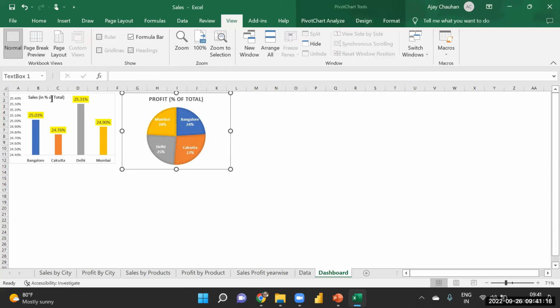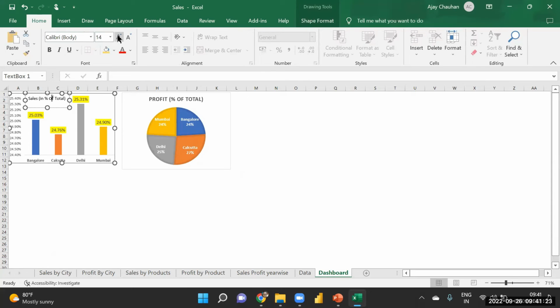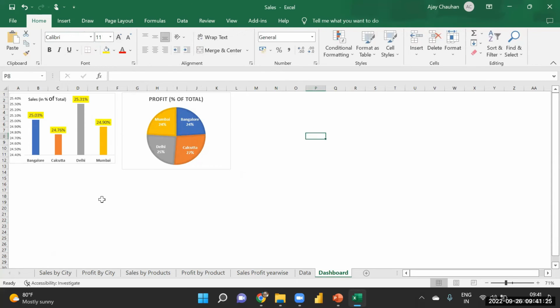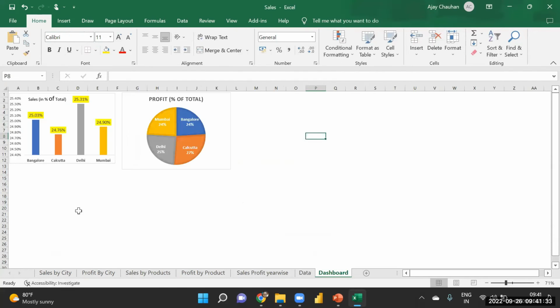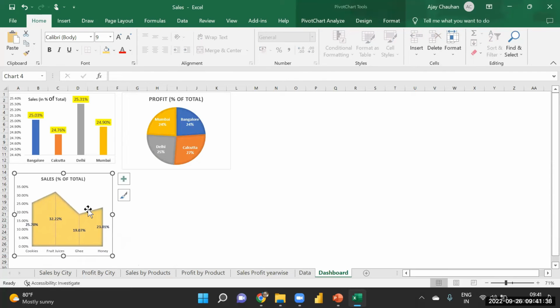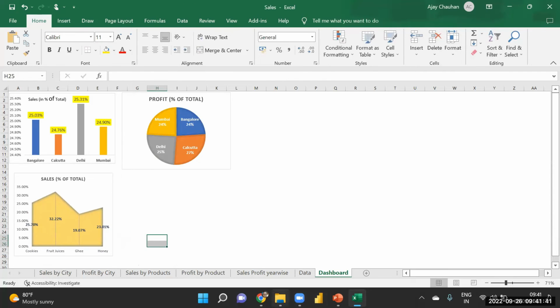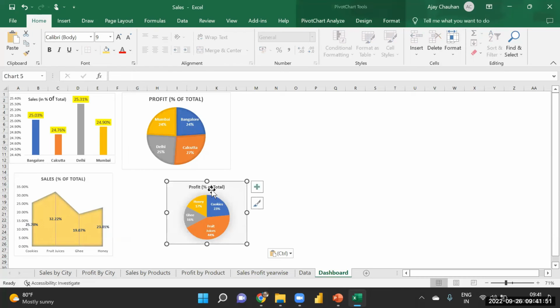Like this is profit. Then we come to the sales by product. Copy this and design your dashboards somewhere here. And again, I go to the 1, 2, 3, 4 profit by product. Copy, dashboard.